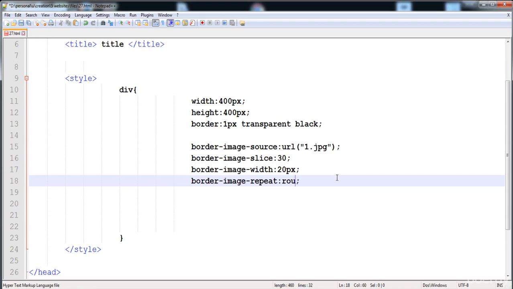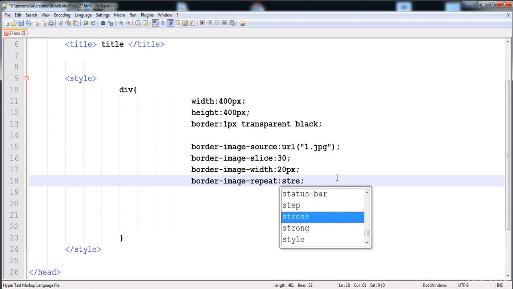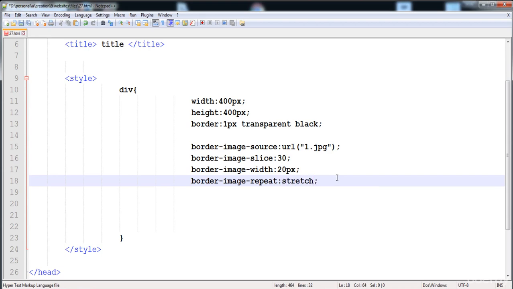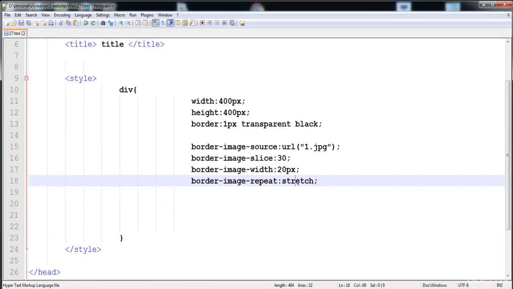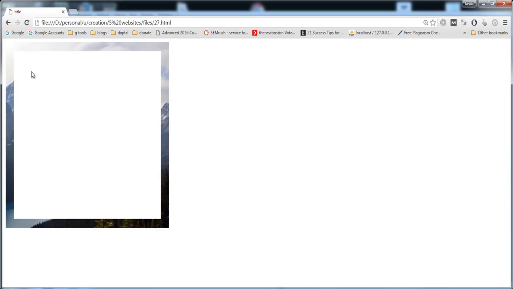And the next value is stretch. When we give stretch to it, the stretch property extends the image to fill all the area. When we give the round value, it tiles the image to cover the area, but stretch will expand the image to fill the area. And we can also give it repeat and execute it. So here the image is repeating.